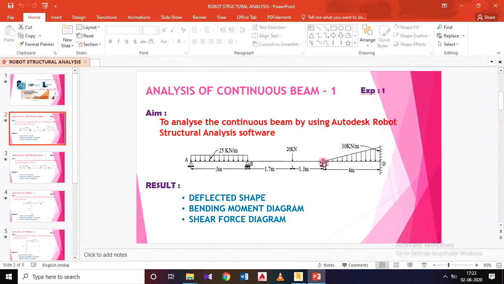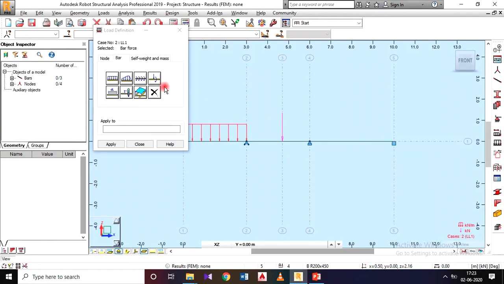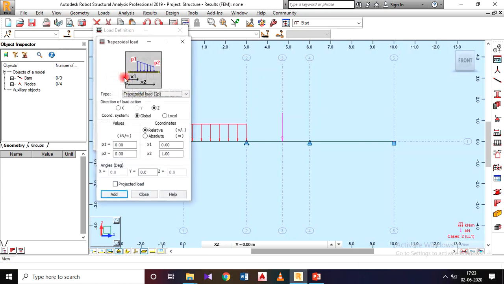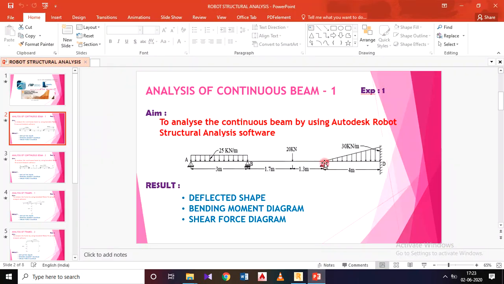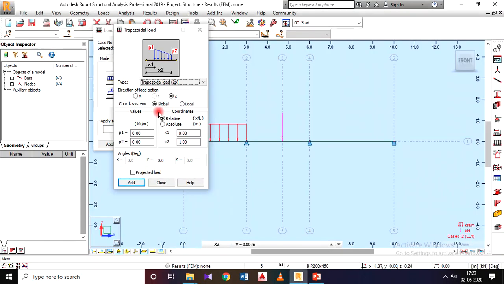Then the next one will be the UVL. UVL is nothing but uniformly varying load. For that, we have this trapezoidal load in our software. If I click on that, we get this trapezoidal load. Here, the two values we need to specify are P1 and P2. P1 will be the first, P2 will be the second, and I need to specify x1 and x2, the distances. In my figure, the value of P1 is 0, the value of P2 is 30, and x1 is 0, x2 is 4 meter. So I will specify that.